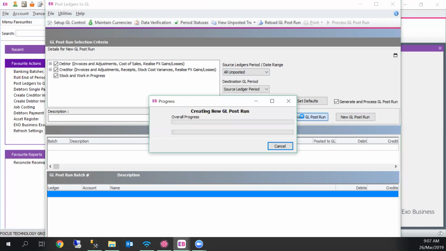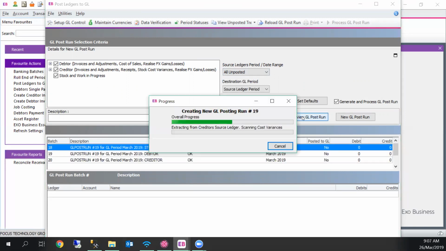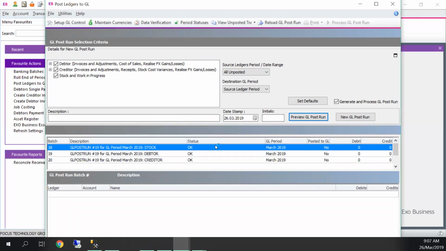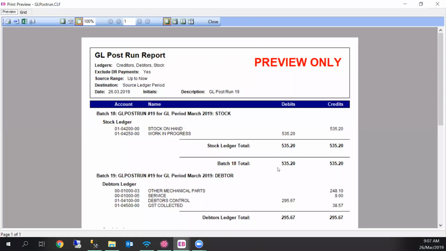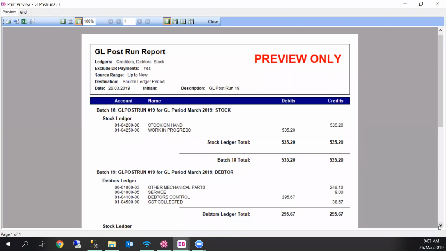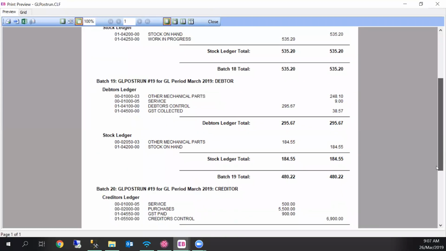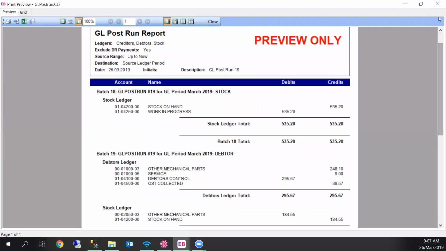So what we can do now is just hit the preview button and this is going to go through and tell us what will be posted. So we'll just bring that up. Oh, it's opened up over there. So this is it here. It just runs through the journals that are going to be posted on the basis of the transactions that were there ready to post. Nothing too exciting.